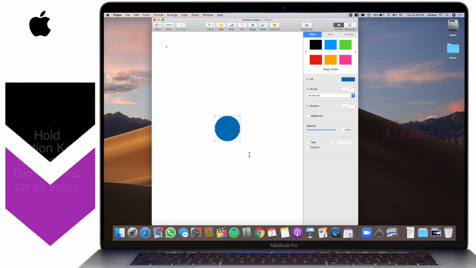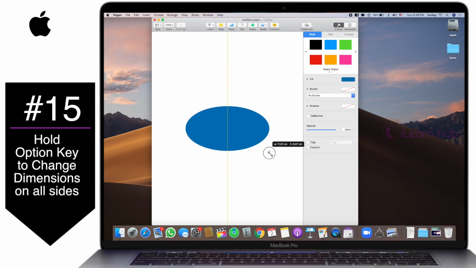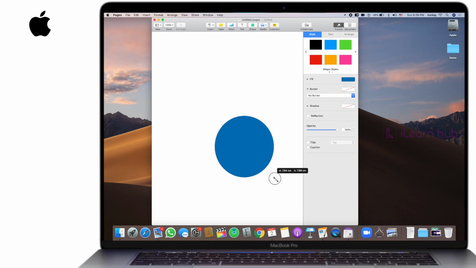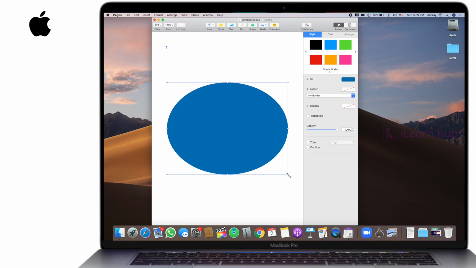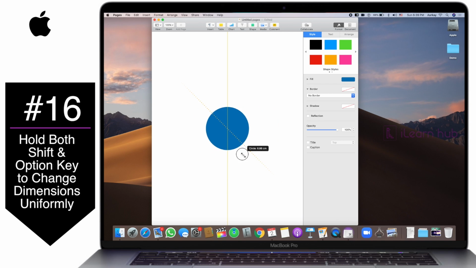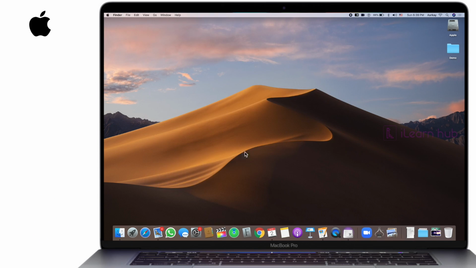But if you hold the option key, you see the difference. It is changing all sides, not just one side. Previously without holding, you can see that it is moving towards the bottom right corner the way I'm dragging. If I'm dragging towards the top left corner, you'll see a different way. But if I hold option, it is going to increase both ways. And if you hold shift and option both, it uniformly increases on all the sides. So this is another feature inside the application. Use command Q, not to save this one.